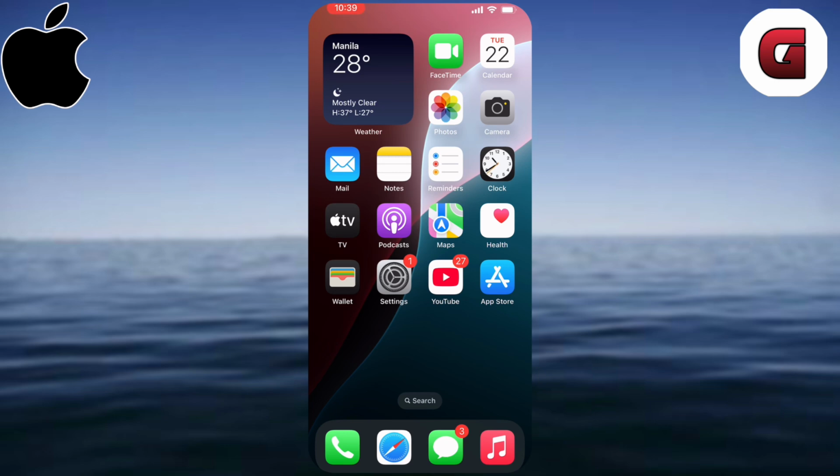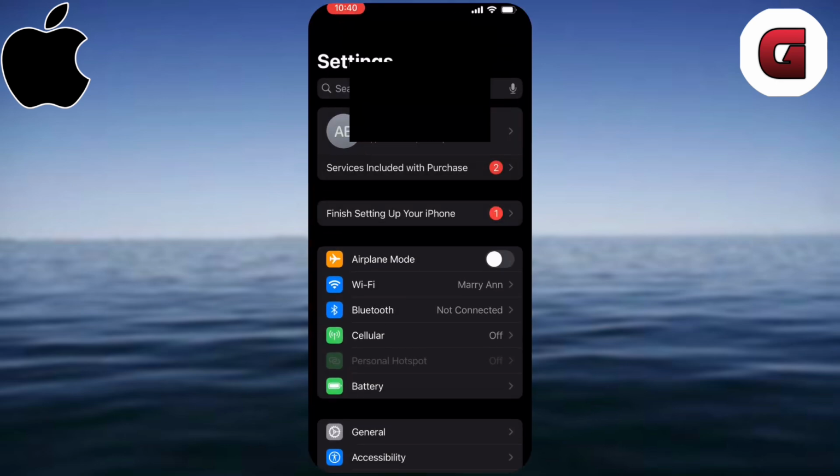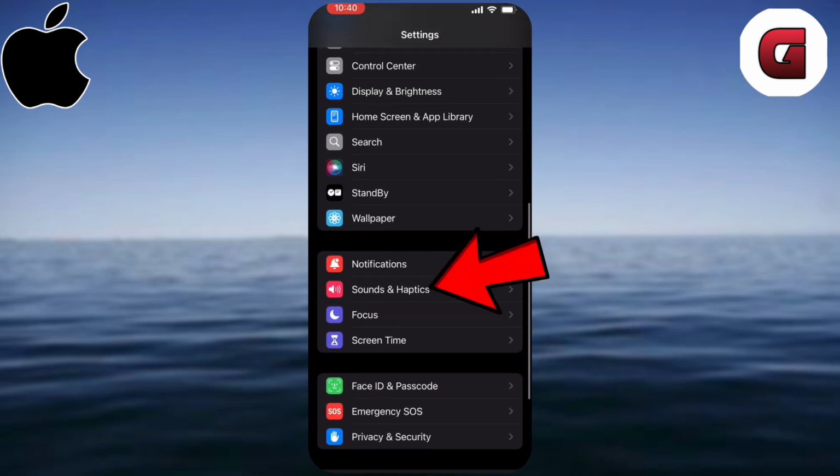So to change the ringtone of your iPhone, it's actually pretty easy, just follow what I'm going to do. For the first step, I want you to go to your phone settings. And once you're in your settings, I want you to scroll down until you see this Sounds and Haptics option right here. Once you've found it, just go and open it.